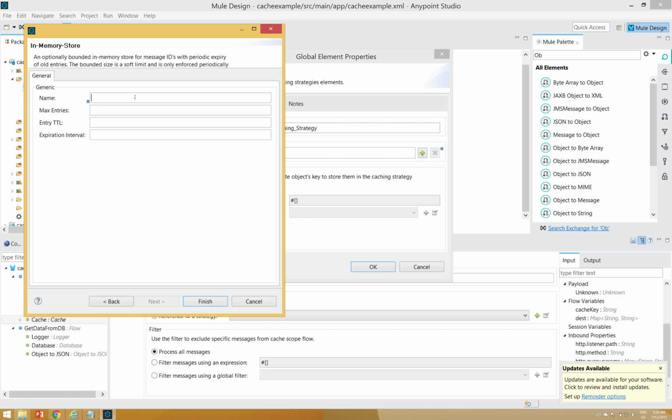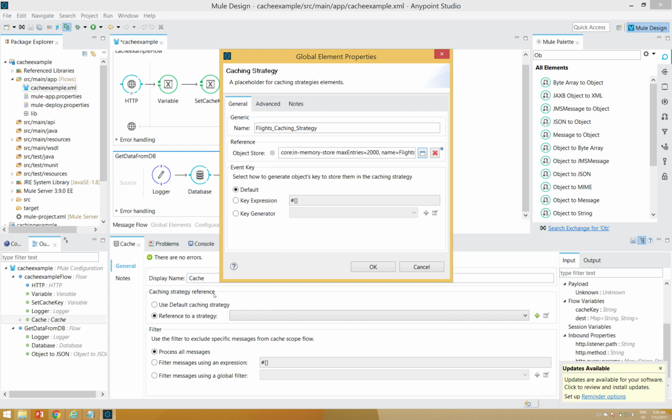And this, actually, I'll say flights cache, and maximum I would like to store around 2000, and 15 seconds is the time to live, the expiration interval. So now I have defined my strategy, and now the response will be stored against what?